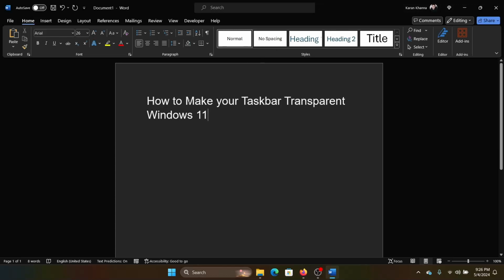Hey friends, if you wish to make your taskbar transparent on your Windows 11 computer, then please watch this video. I will guide you through the procedure. So this is the taskbar and it is usually transparent unless you specifically make it opaque. Now, I use the word transparent, but it's actually translucent. What does it mean by making it transparent? There's no way to make it transparent. Here's what you can do about it though.